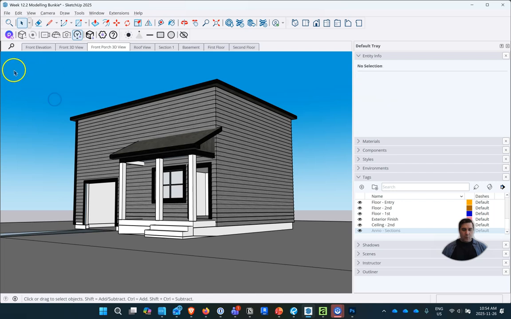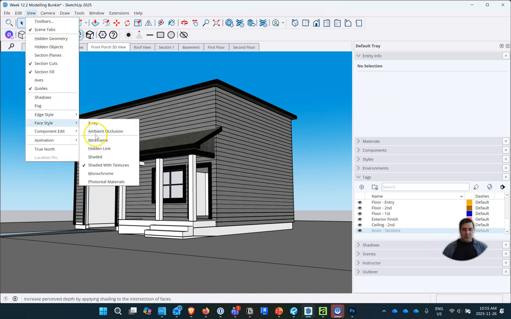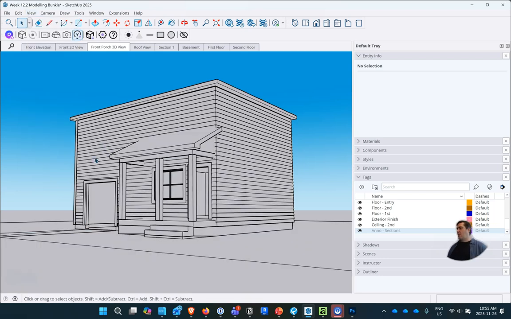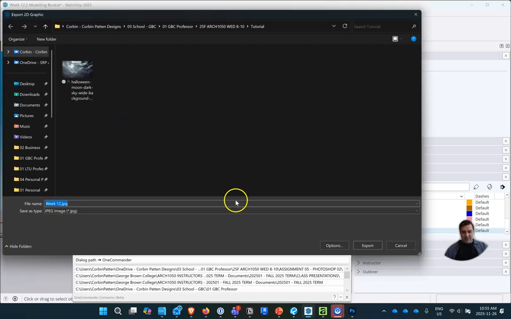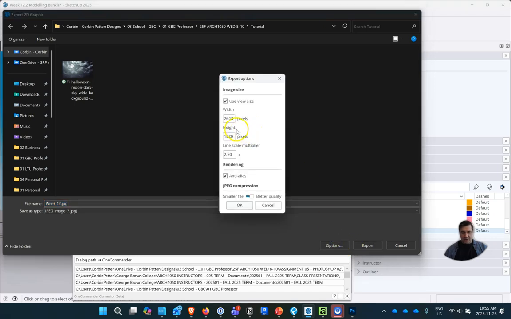And so with that, I showed you how I changed it to shade with textures. When we bring something to Photoshop, we probably want to bring it in as hidden line, because then we can apply our own textures. So let's go up here to File. We can go to Export 2D Graphic. And before we export this, we're going to go down here to Options, and we're going to change our width to be 3000. And again, that just creates a better size of our image there. And then we can click OK.